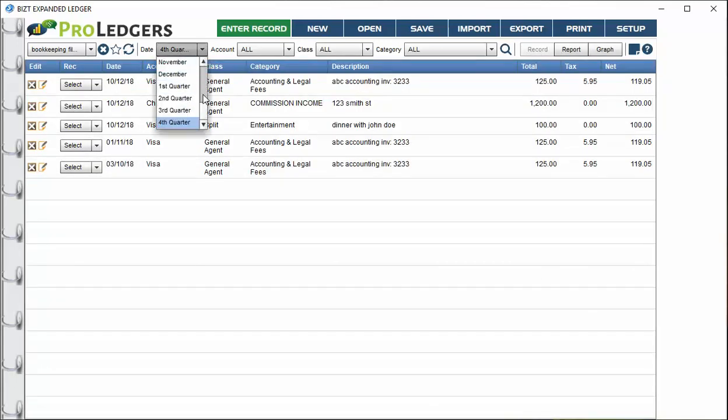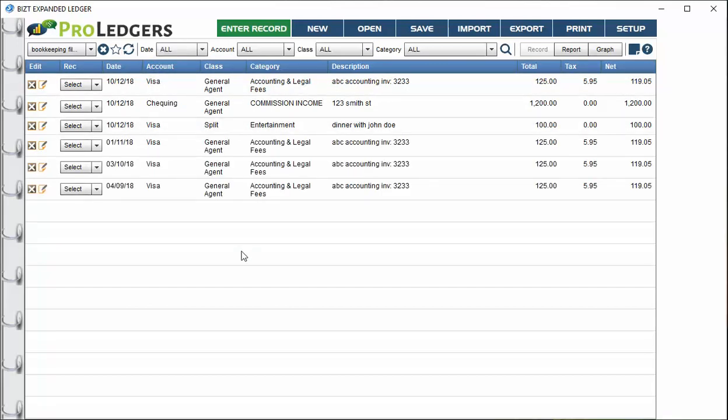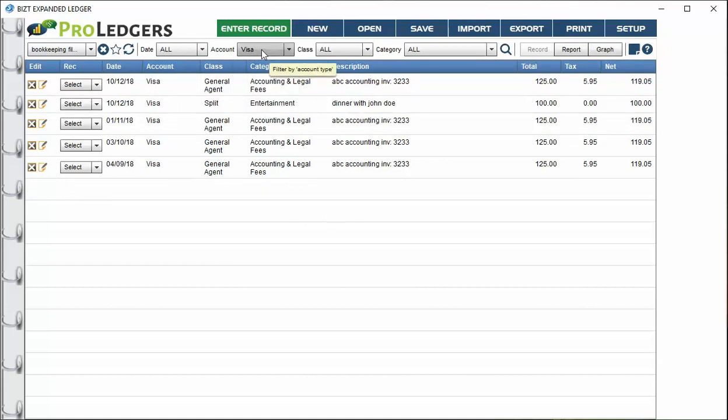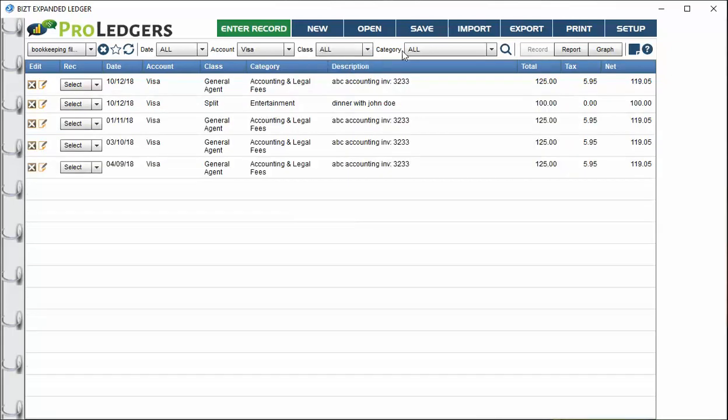So here, if I went to December, you could see it just shows me the December entries. There's another way to sort these records and produce reports: you can use the month filter and the account filter, so you can see just the Visa transactions, for example, or you can look at the different types of classes, just agent versus personal or split entries. And you can do these in combination as well.